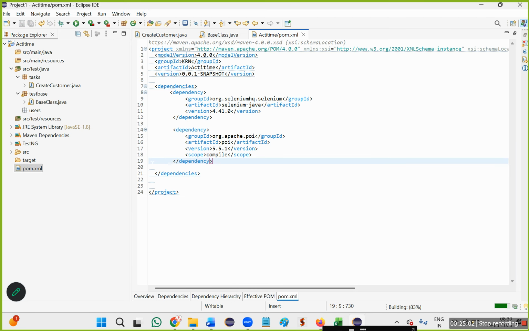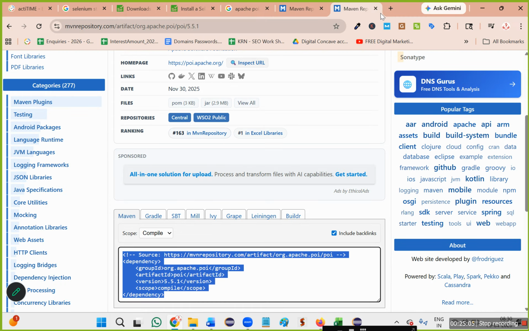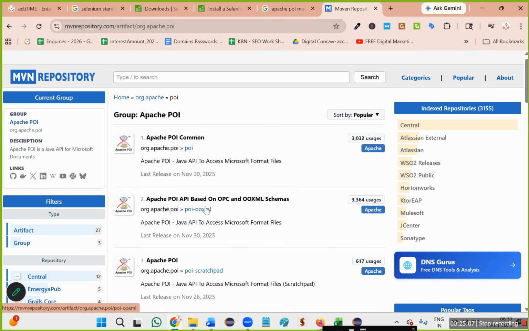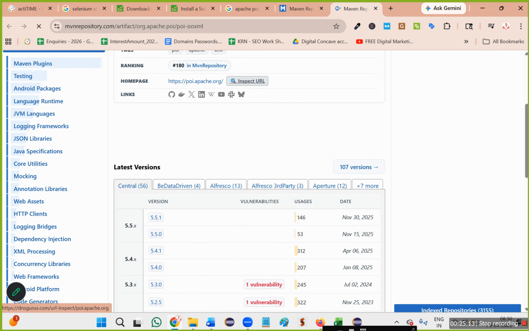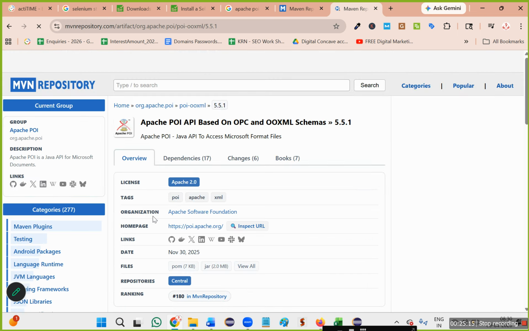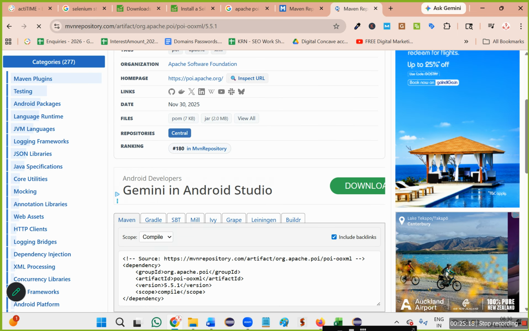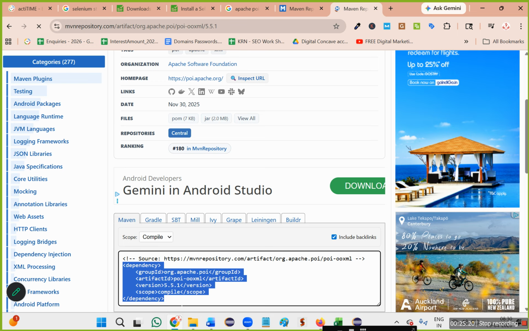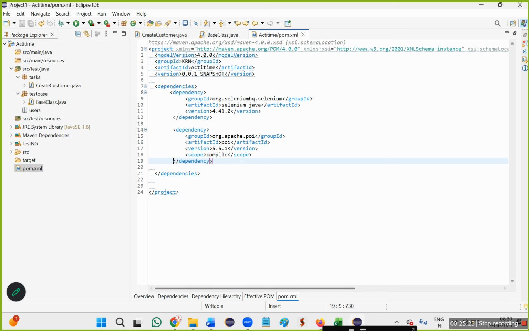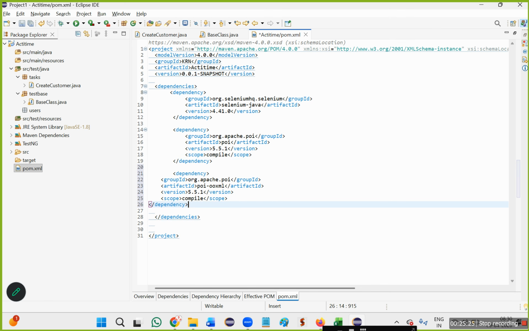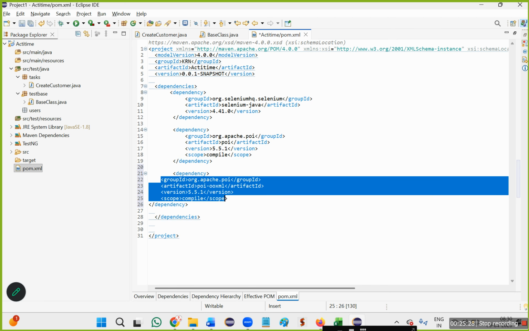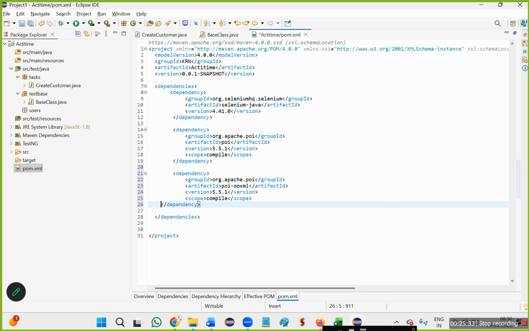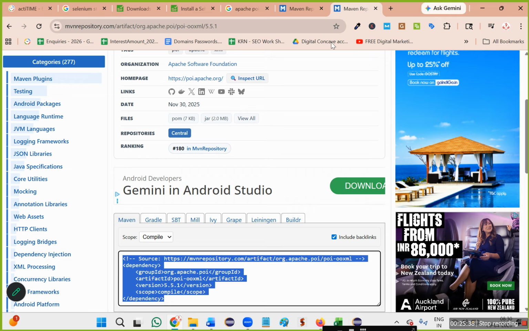Yes, this is the dependency. Likewise, copy one more also. Like all the 10 to 12 jar files, you have to copy that and paste it here so that you will get all the jar files there. Copy this dependency and paste it. Yes, Ctrl plus C. Likewise, I can add all the dependencies.